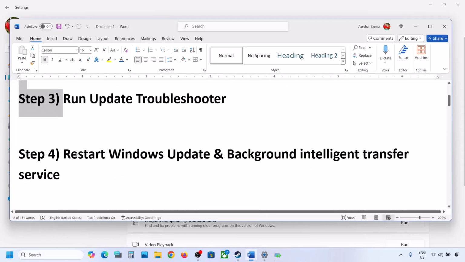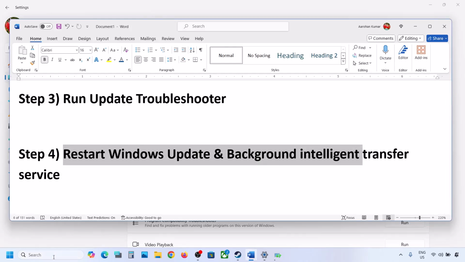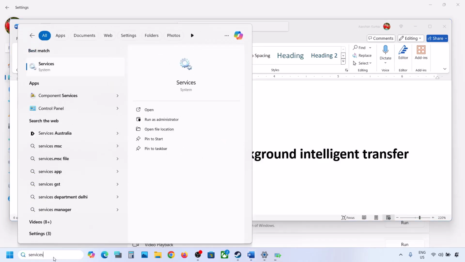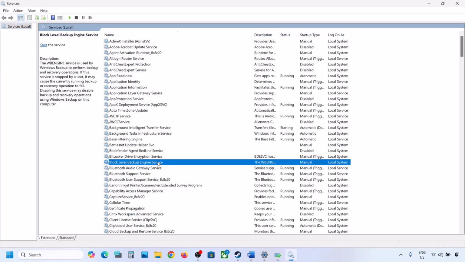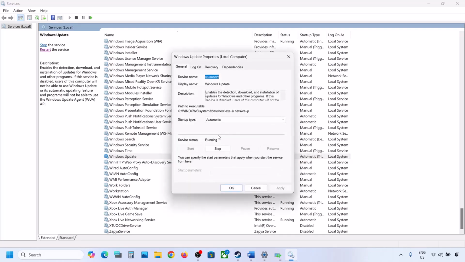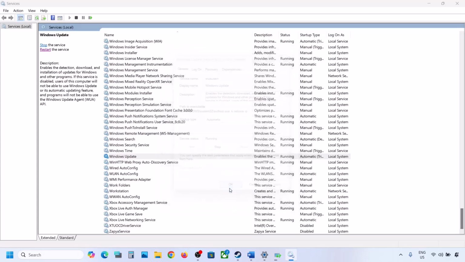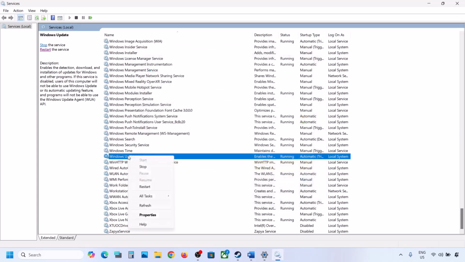Next step is to restart Windows update and background intelligent transfer services. Now for this, again type in services in Windows search box and then click on services. Now find Windows update in the list, scroll down and here you can see Windows update. Make a double click on Windows update, set it to automatic, click on apply, click on start if highlighted and then click on OK. With Windows update selected over here, you can just make a right click on Windows update and then click on restart or start.